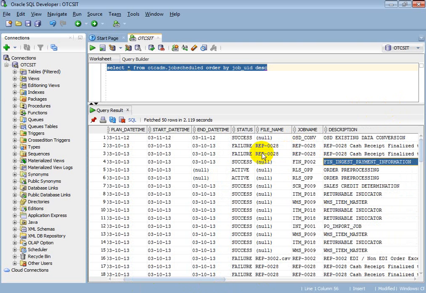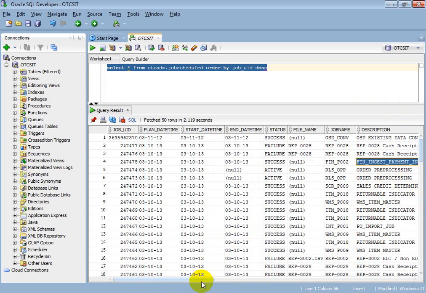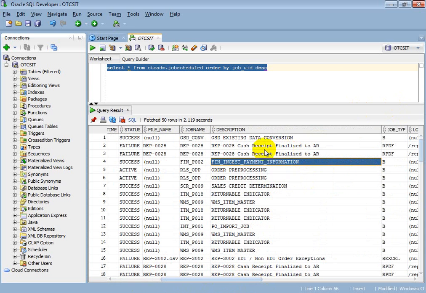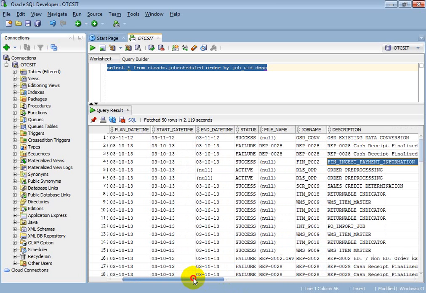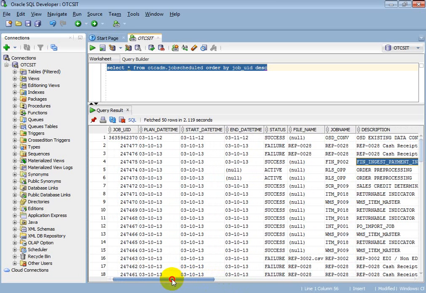This is for the report purpose. After ingesting to the AR, the report will generate, report 0028. Then why is the status failure? Yes, it failed. The report failed. The payment was ingested, but the report failed.